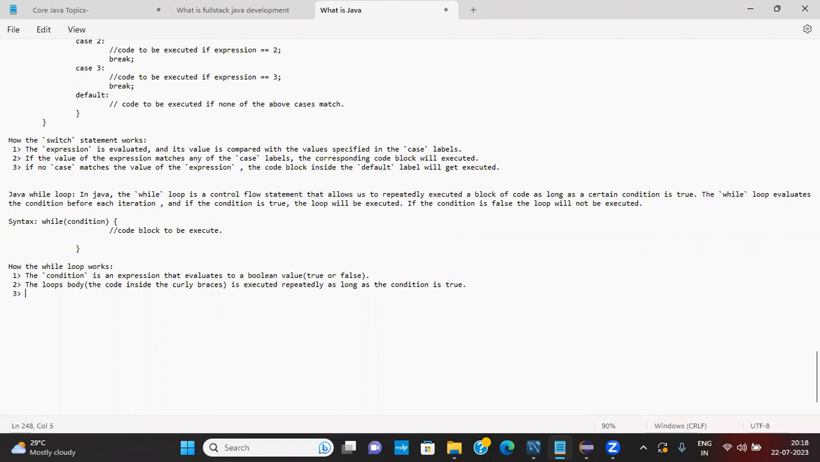After each iteration, the condition is reevaluated. If the condition is still true, the loop continues to the next iteration because of the increment, whatever you are giving.